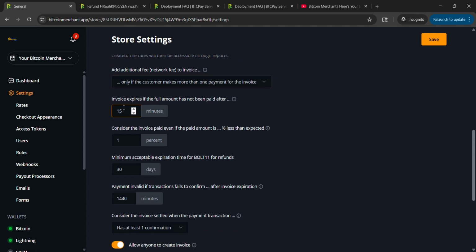So here we have invoice expires and the full amount has not been paid for after whatever amount of minutes you want to set here. This tool is designed so that volatility gaming is not abused when purchasing your goods and services, especially for online sales where someone could indefinitely stay in your checkouts page or store cart and arbitrage your prices.